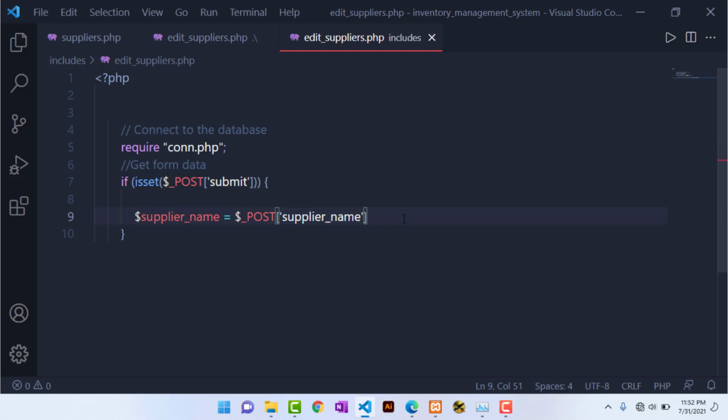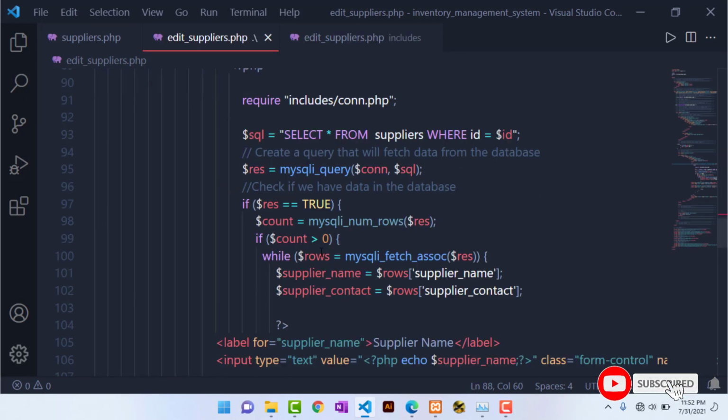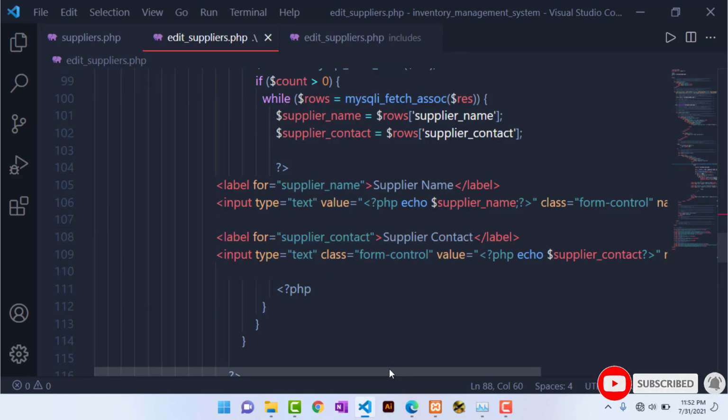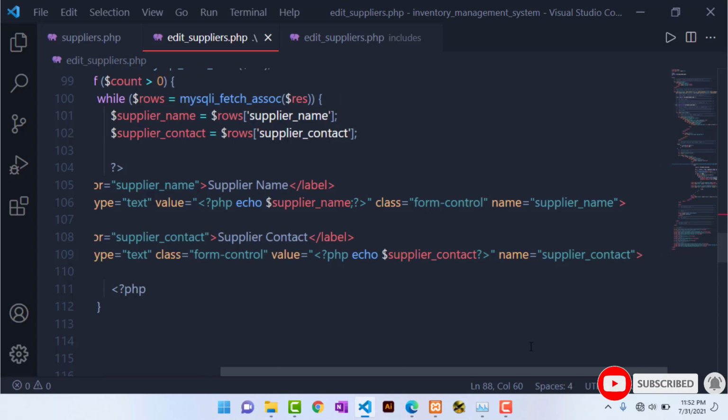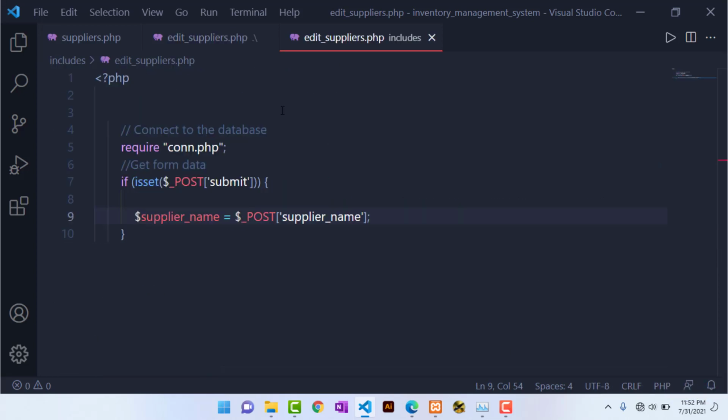So remember, in our edit supplier form we have the supplier name, and we also have the supplier contact. So we should also duplicate this. So we have these as contact, and as well this one should be contact.